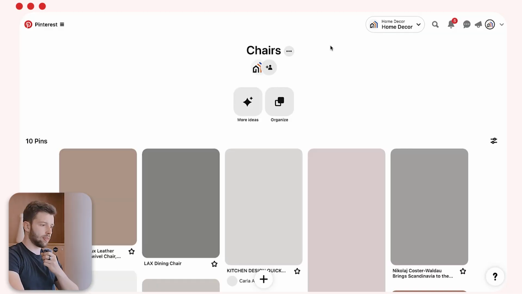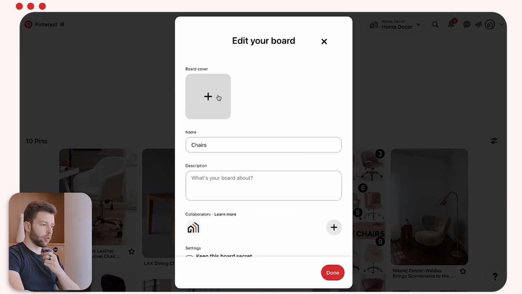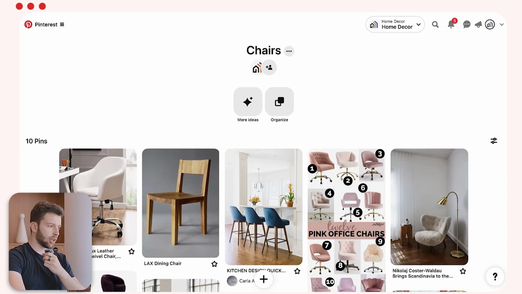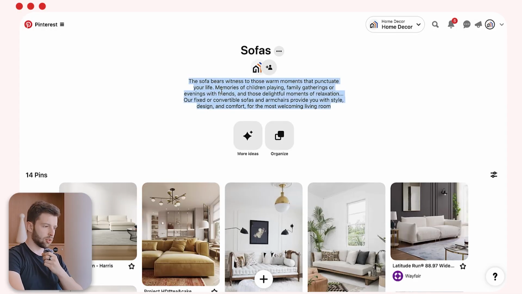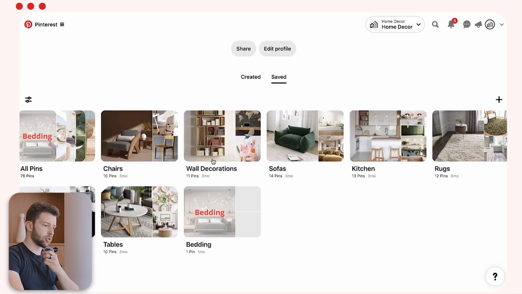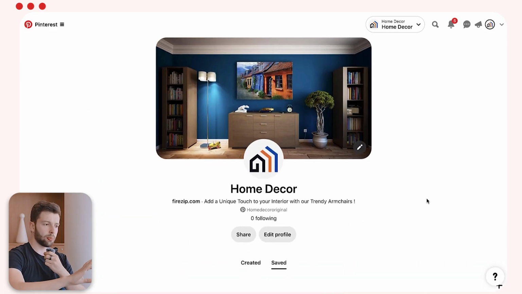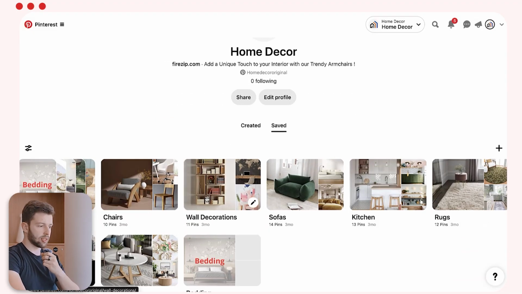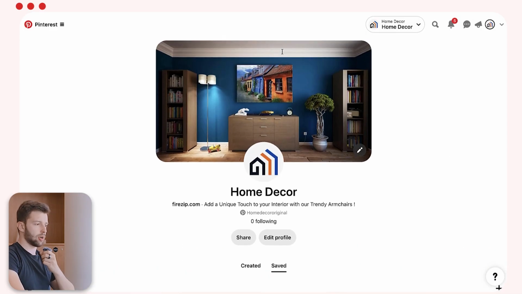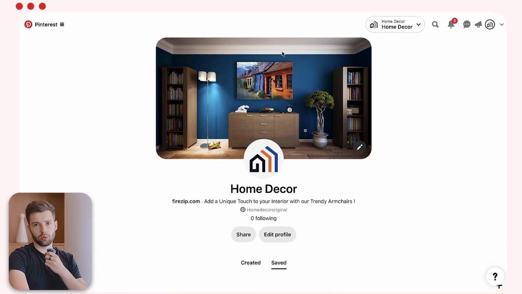After when you did that, it's important also to have the board cover here, put the right name and the right description. You have 500 characters here, and I can share with you a good description here. The goal here is to put the right keywords, and I will show you just after how to find these keywords. So that's the first thing, to have a good branding that replicates your website. For instance, here it can be the category of your website, so chairs, wall decorations, sofa, kitchen, rugs, etc. So that's the first step. Very important to have a good branding.